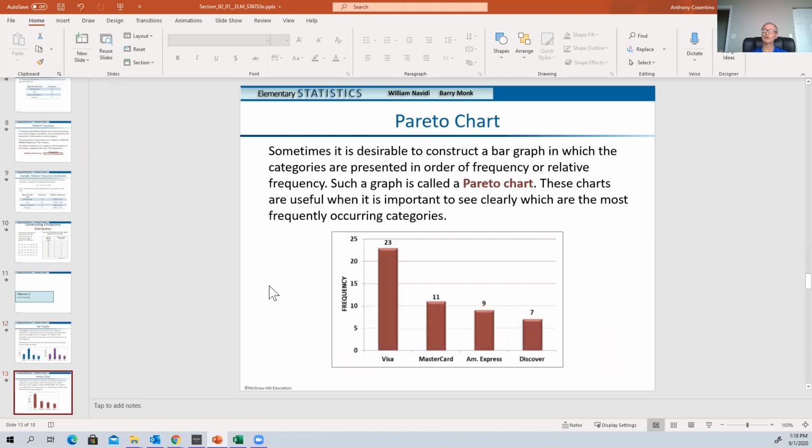This Pareto chart gives you the same data, but it goes from biggest to smallest. I don't find this very useful, but you see this in every stats book, so I thought I'd mention it real quick.